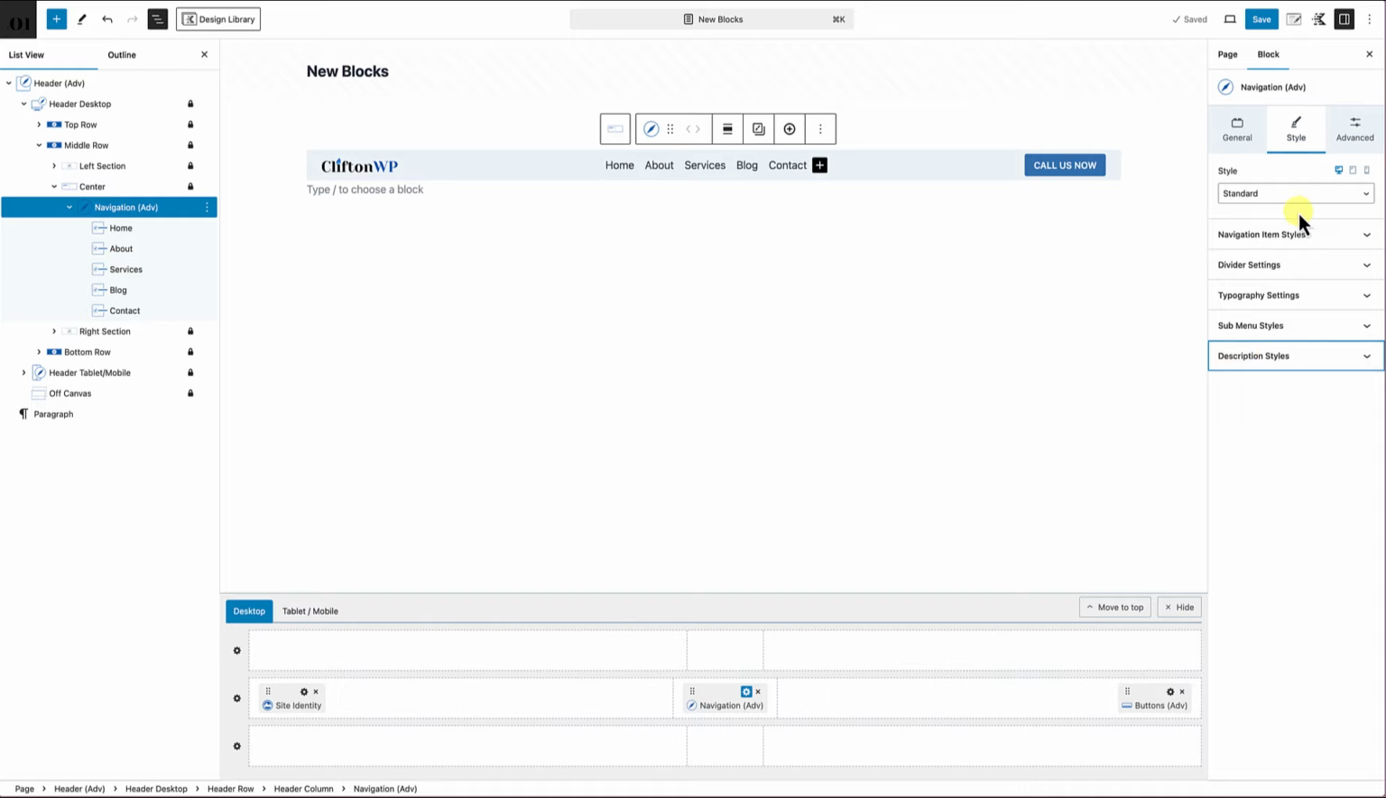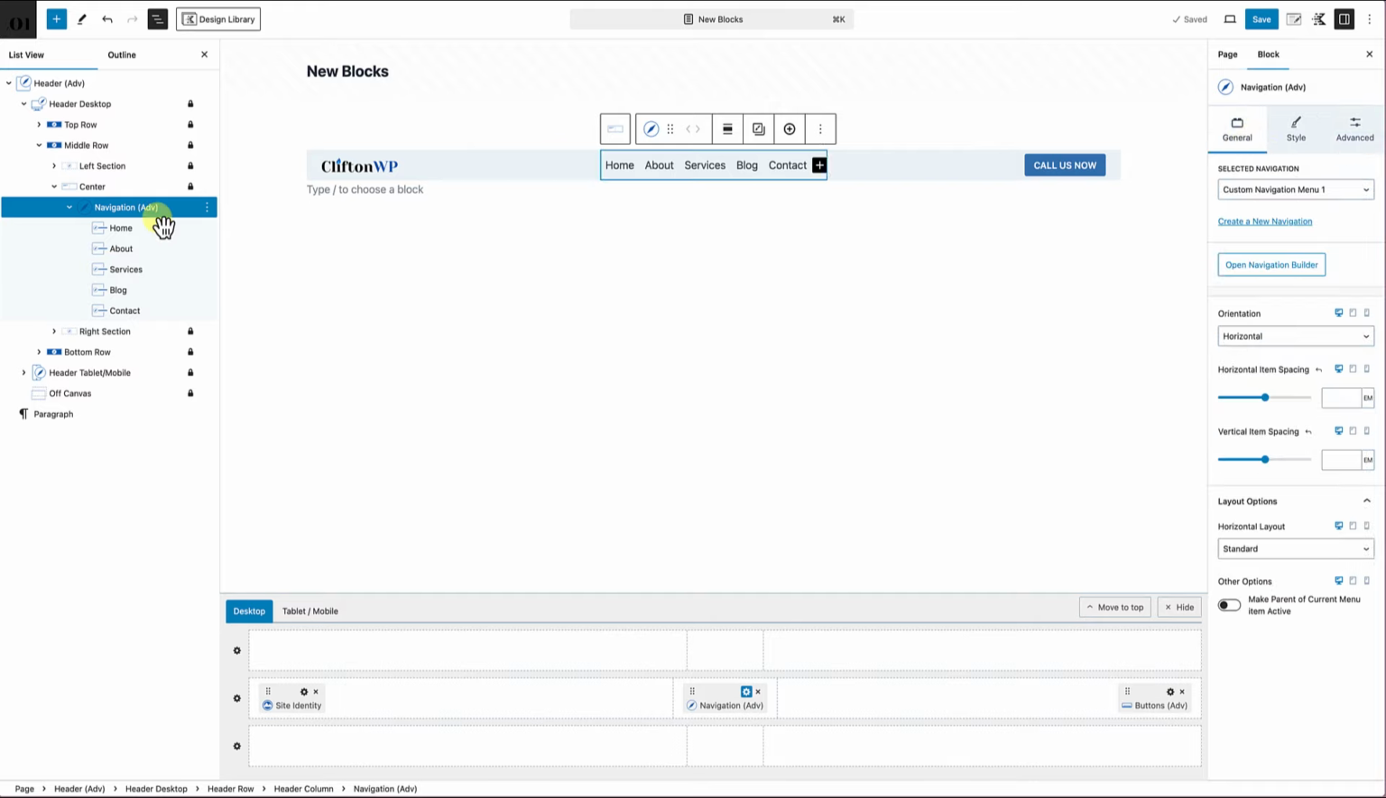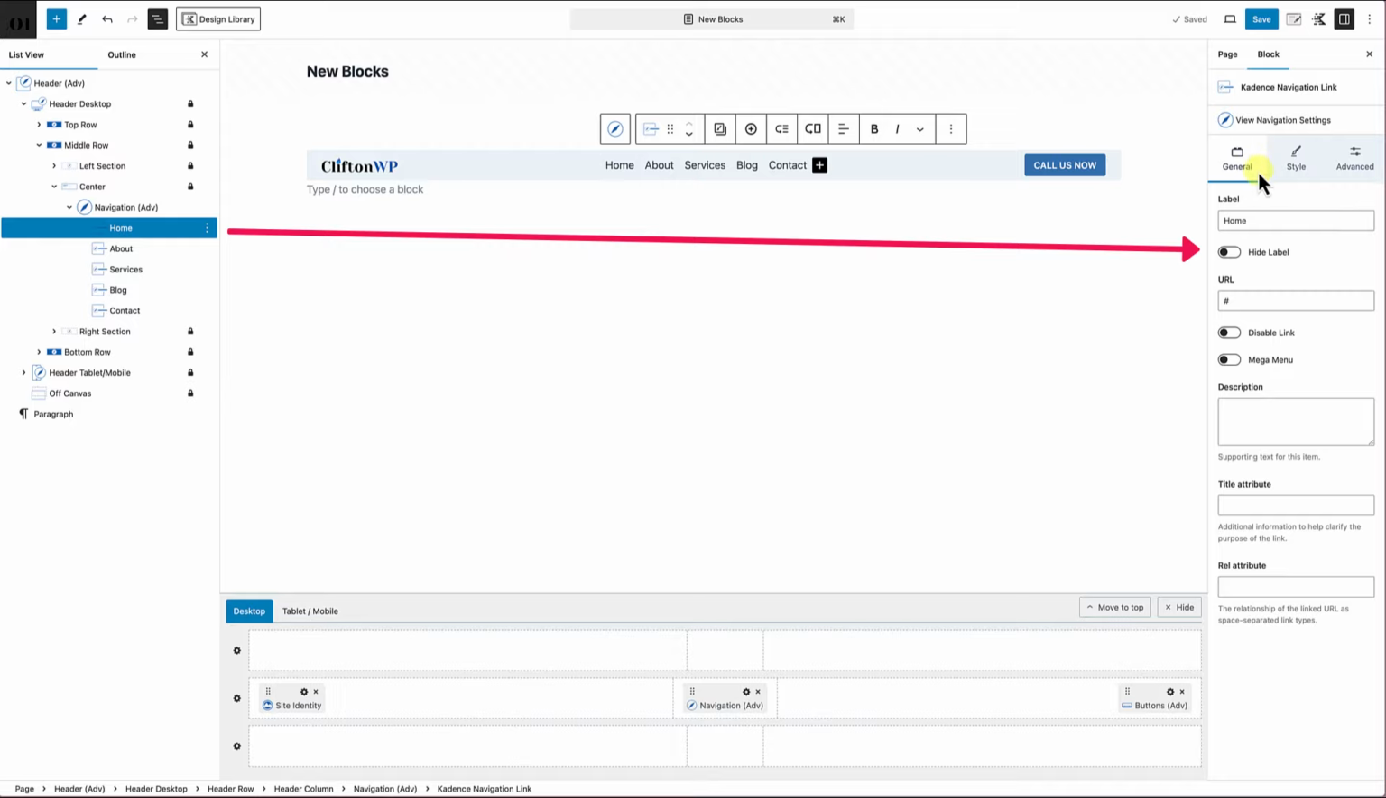Now, if we look at the advanced tab, as expected, you have your padding and your margin. You have your nav link padding and your nav link margins. So what we just covered is the navigation block's settings. Now, if we select one of the items, so let's just select this home link, when you select that home link, if you look over to the right, it also has its own settings.